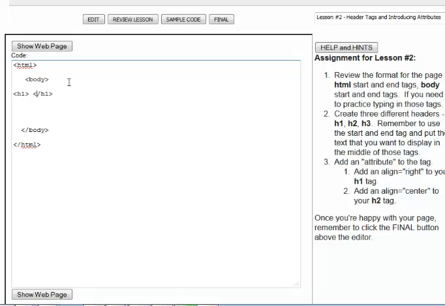Then you should have that in front of you. So now all you need to do is put in some text in here. You can type in whatever you want, but why don't you type in this is header text 1. Okay, so go do that.